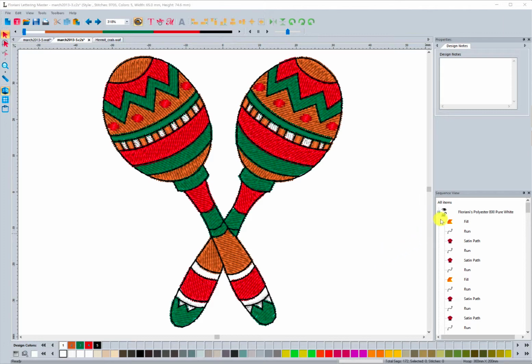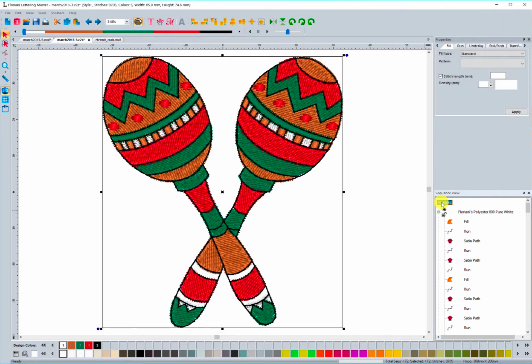To get started, I'm going to select everything, and we've learned that we can come over here into the sequence view and click on all items. The moment that you do that, it selects everything that's on your screen. The first thing that I'm going to show you is the rotate options.